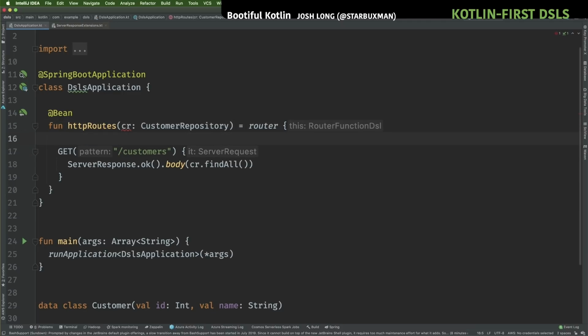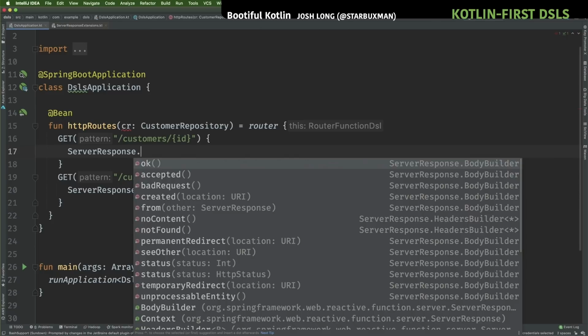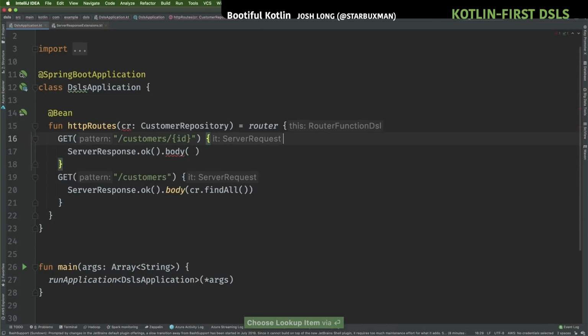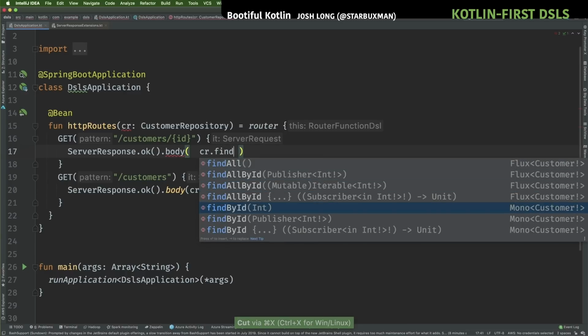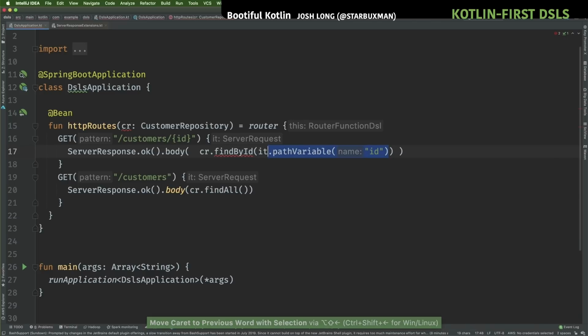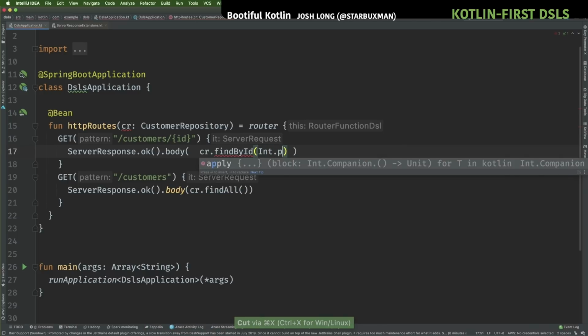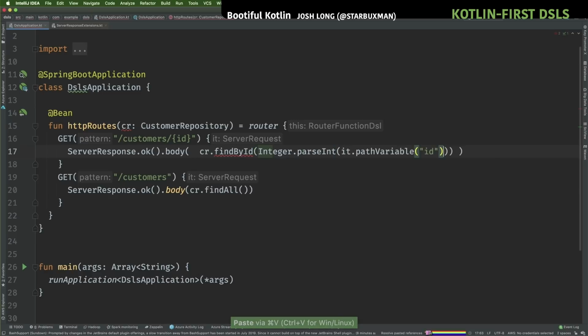Now what I also want to do is create an endpoint for just a single record, customers ID, right? So server response.ok.body. And here I'm going to need the incoming request, right? Well, of course I can give it an explicit name, or I can just use it. I'm going to say it.pathVariable ID. And I'm going to use that to ask for a certain record by its ID. So I'll say cr.findById, and I have to pass in an int. So I'll say Integer.parseInt string, and voila. So there's my single response, right?